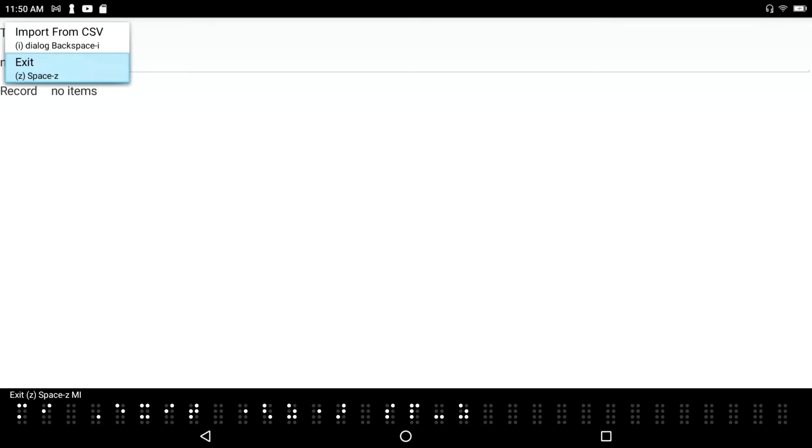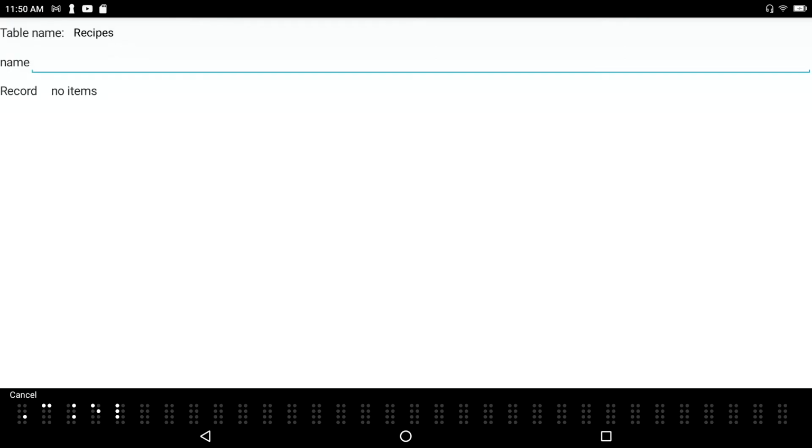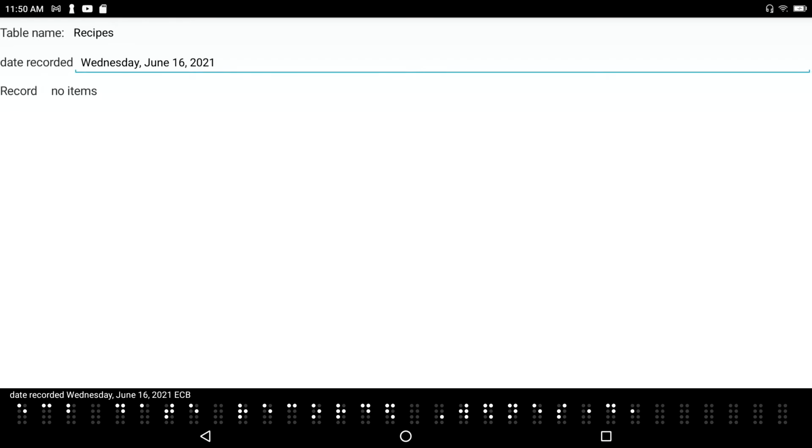Exit, Z, space Z menu item. Okay, so I'm just going to get out of here. I'll press F4 to get out. File, F, pull down menu. F4 again. Cancel. Name edit box. And at this point, date recorded Wednesday, June 16th, 2021. Edit combo box. Name edit box.